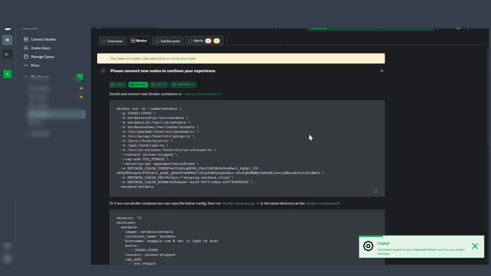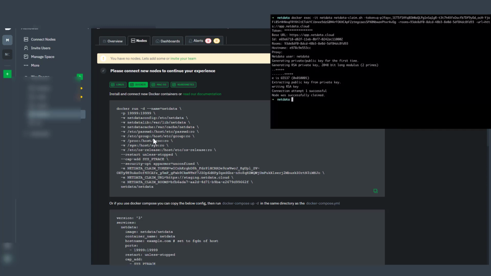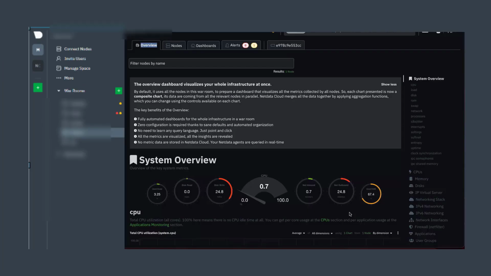To do this, click the green Docker button, copy the command in the box, and paste the command into your command prompt. If we go back and check our nodes, we see that the node was successfully claimed in what had been our empty war room.